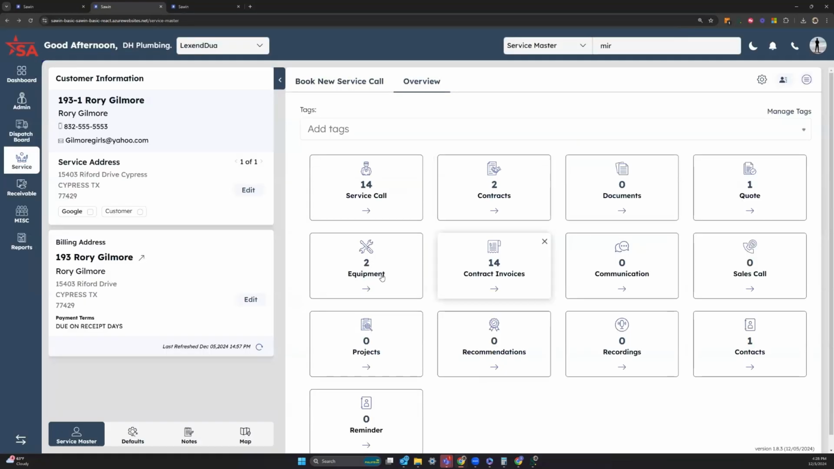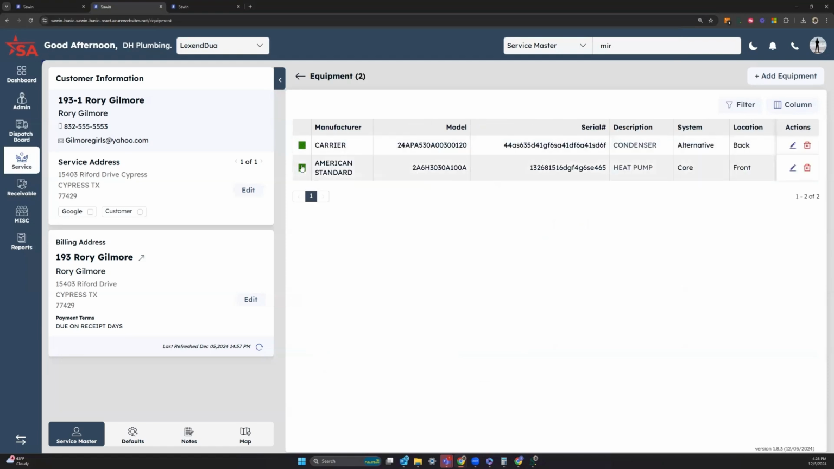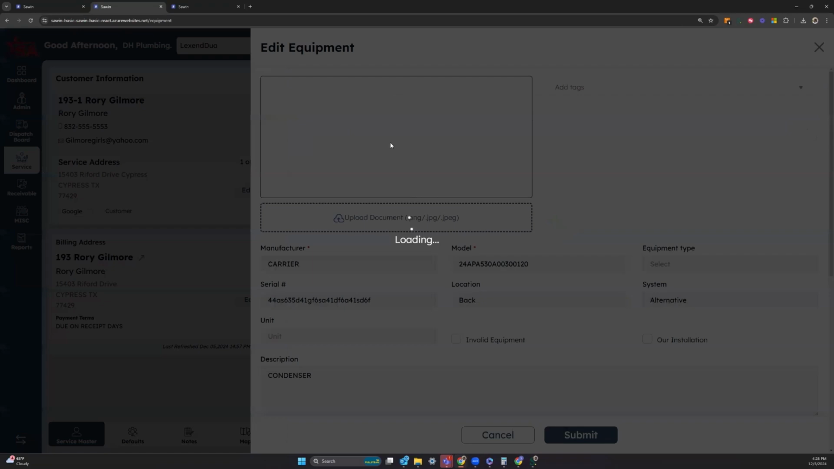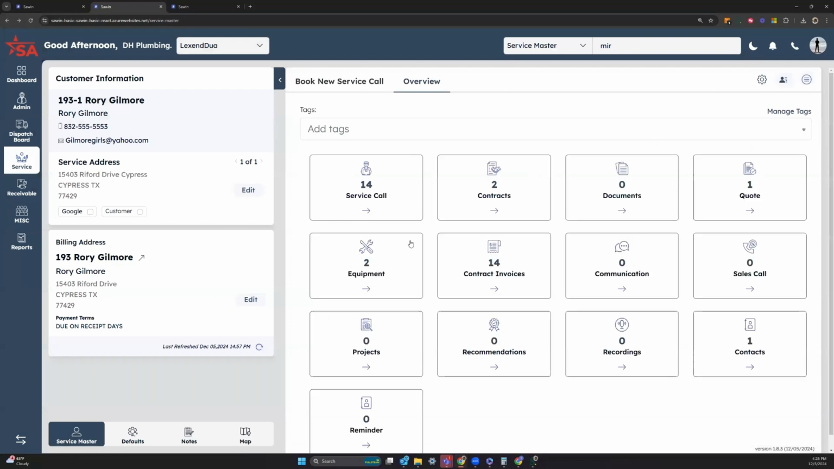We also have the ability to associate equipment here. And so any form of equipment that we have on file, we'll see if it's covered by the contract that's on the file here. We can adjust these pieces of equipment. We can add pictures. We can add additional information here. We can add tags towards that equipment as well. So the list goes on. And there's a lot, once again, that's under the hood.